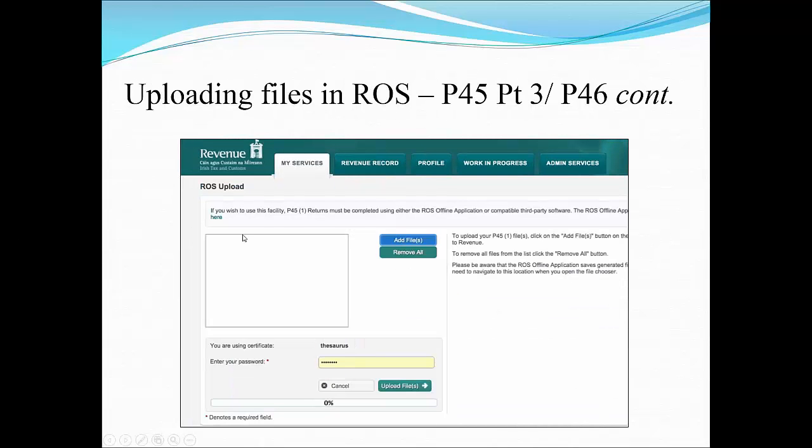Okay, and again, the same screen as for the P35s. You're going to click on Add File, browse to where you saved your P45 Part 3 or P46 file. Once selected, it will appear in this box here, and simply type your password in and upload file. So nice and straightforward for you there.